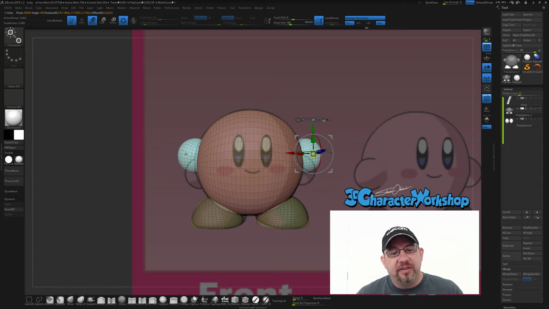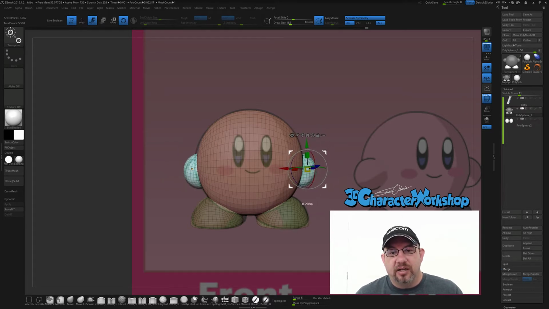And while we have the concept overlaid, we can just grab these arms and nudge them into place in this spot. And we can scale them down just slightly to fit. Okay, so now we have just a better start to our character.